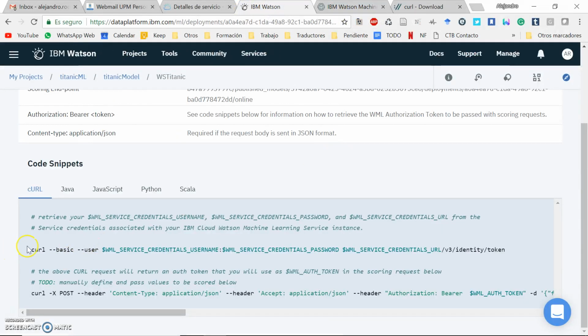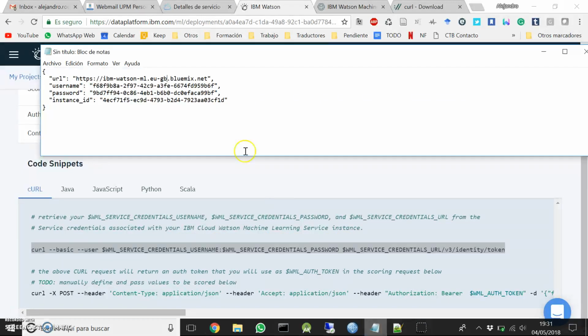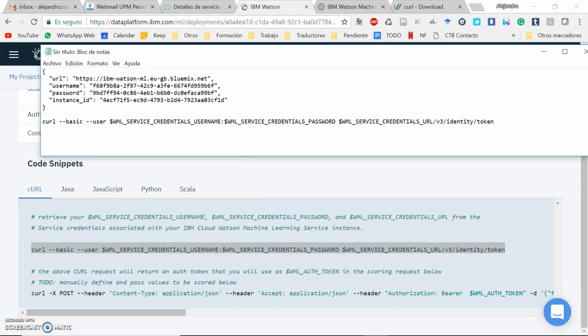So the first thing is that I need to execute this line. I'm going to copy it here. Basically, I'm going to substitute this username with the username and the password with the password. And this is important: I need to put this URL because it's the URL of the service credentials.